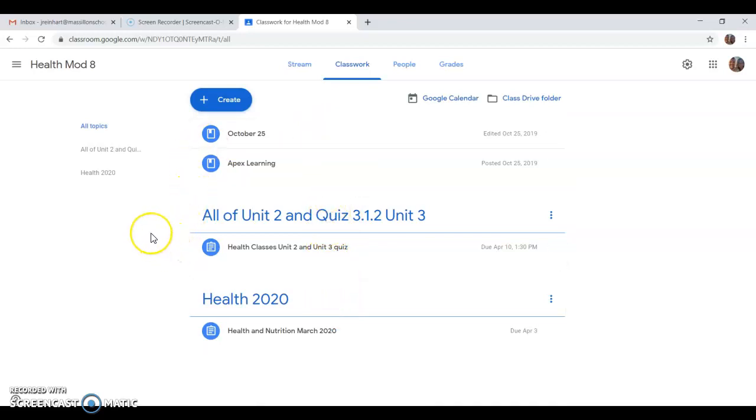What I need to do is work on getting your PE class set up, and I'll share that classroom with you. The only thing is I cannot open your PE roster. All your Health mods are set up and they are good.